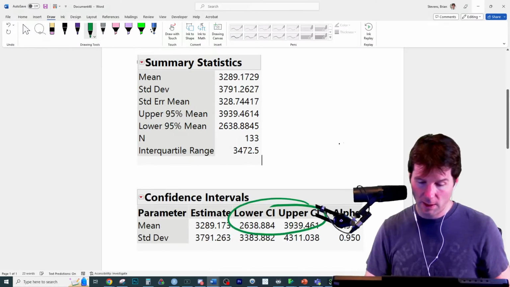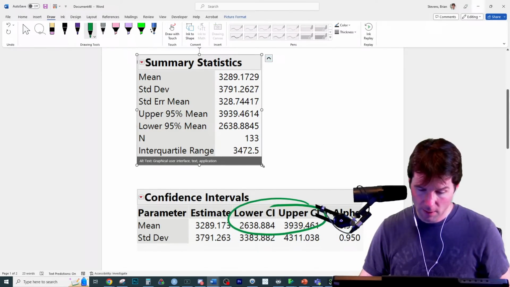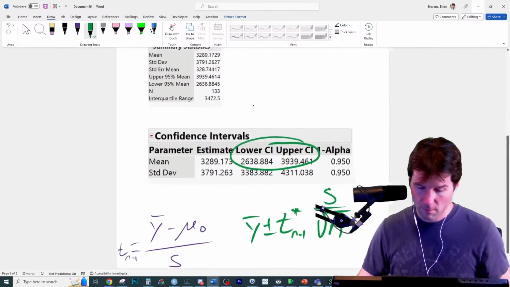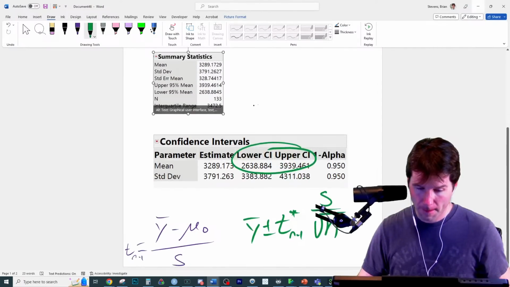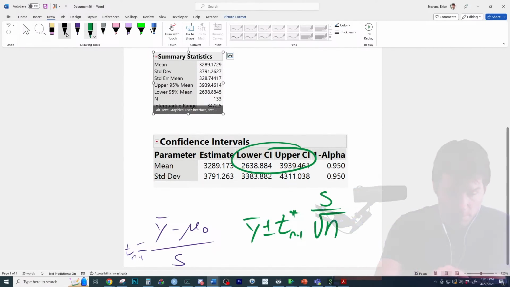So there it is right there. Let me make this a little bit smaller. Good. Okay. Let me disappear.